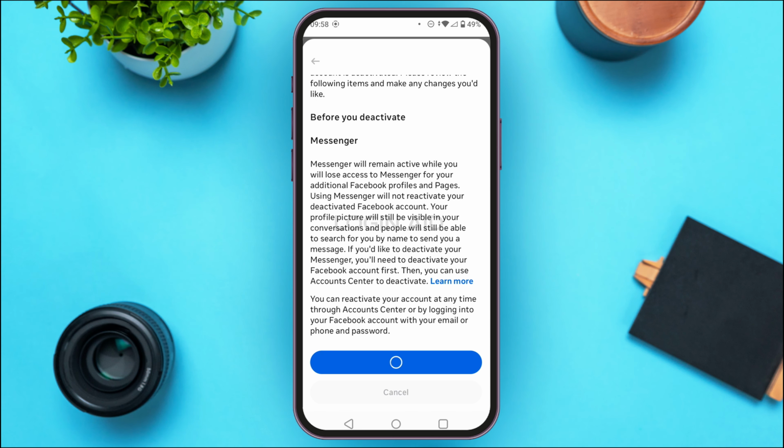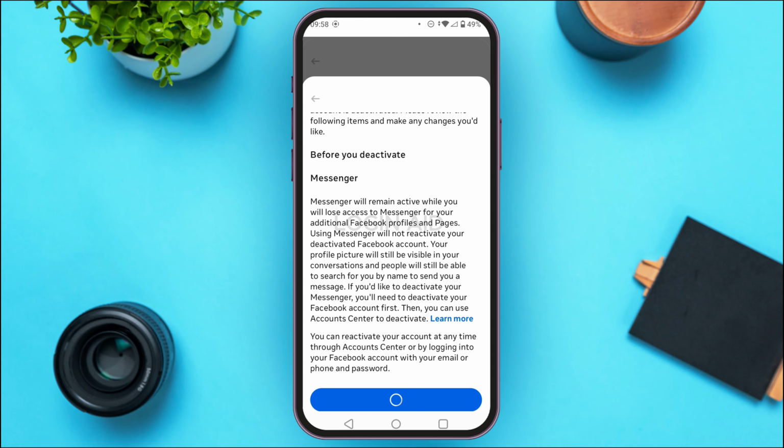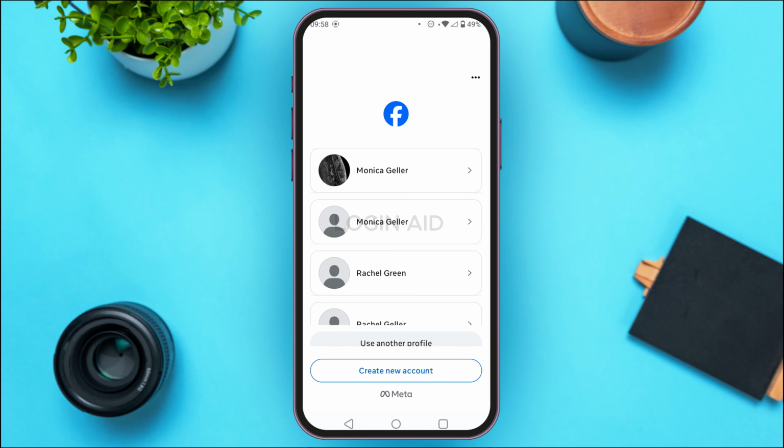Though the Facebook account has been deactivated, you'll be able to use the Messenger account. Your account will be deactivated except Messenger. That means your Messenger account will be active but you'll no longer have the Facebook account. So that is how you create a Messenger account without a Facebook account.